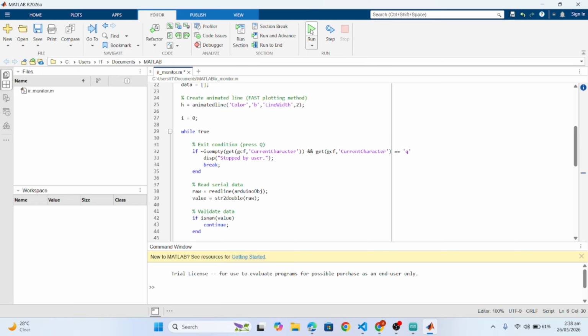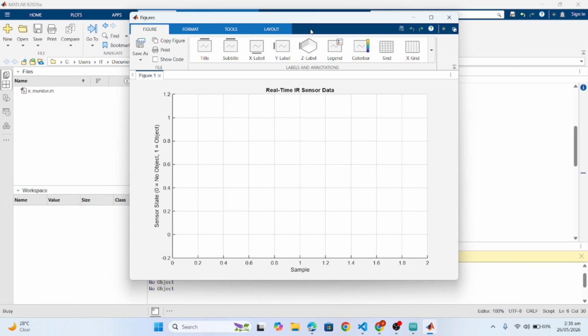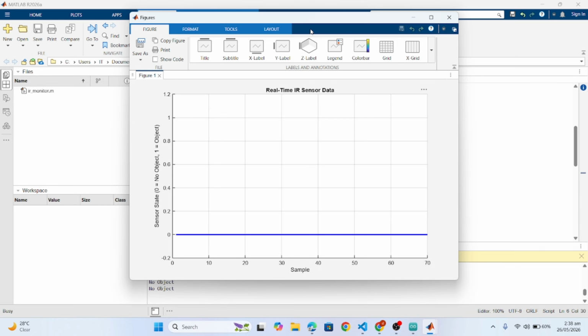So now it is time for the simulation, and we will see whether it works or not. So we click on this run button. Starting real-time IR sensor monitoring system. The figure is in front of us, and now we see the real-time data is being fetched and displayed. Now this is the time for verification. We put my hand near and remove it.